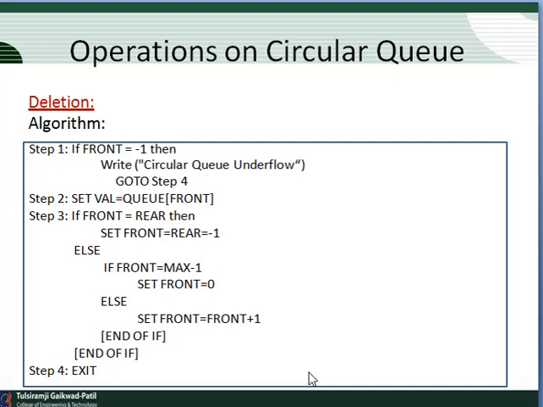Same thing, if we are going to add a new element into the queue, or insert an element into the queue, we can definitely perform the deletion operation on the queue as well. The algorithm for deletion is given over here. If front is equal to minus 1, of course, if there are no values in the queue, it automatically shows you the error, or we can say the circular queue underflow, exactly like the linear queue.